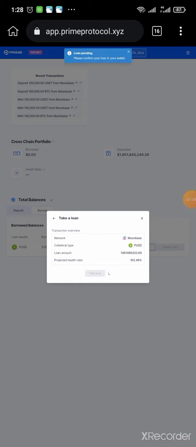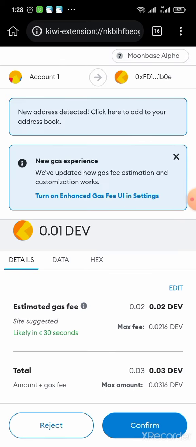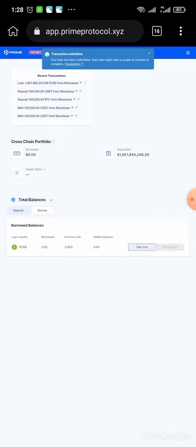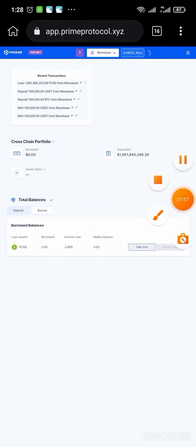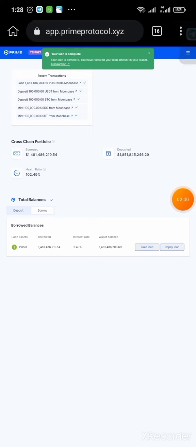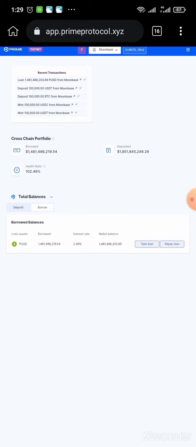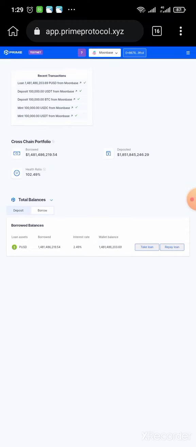When you click on take loan, now enter your wallet to confirm this transaction. So click on confirm. When you click on confirm, go back to the website and wait for this to be done. It will take a few seconds. So we have finally taken the loan of billions of PUSD. So let's proceed with the next steps.